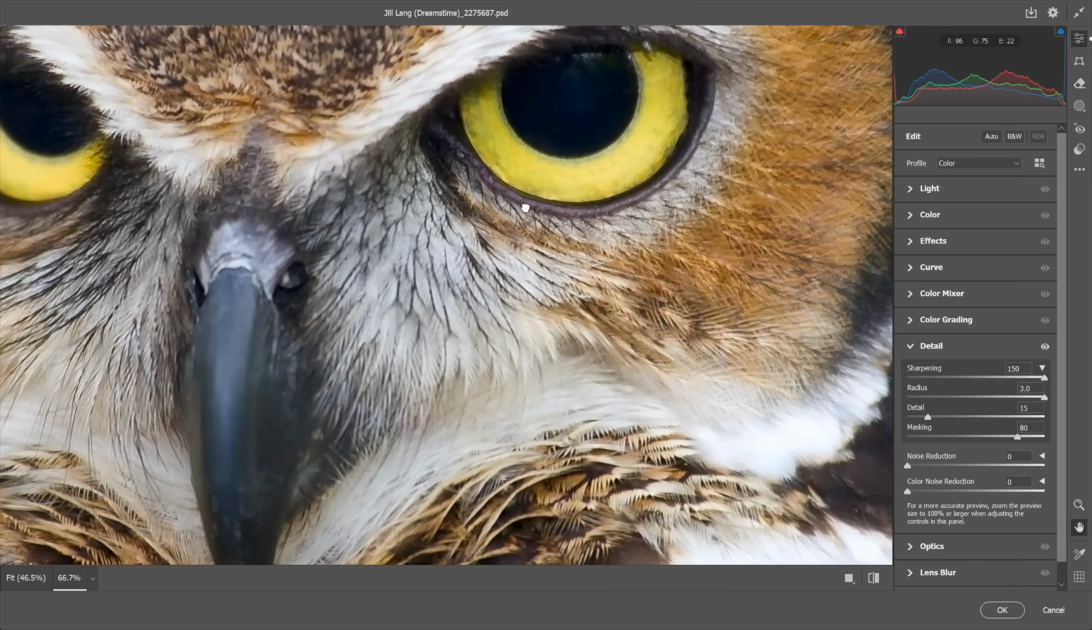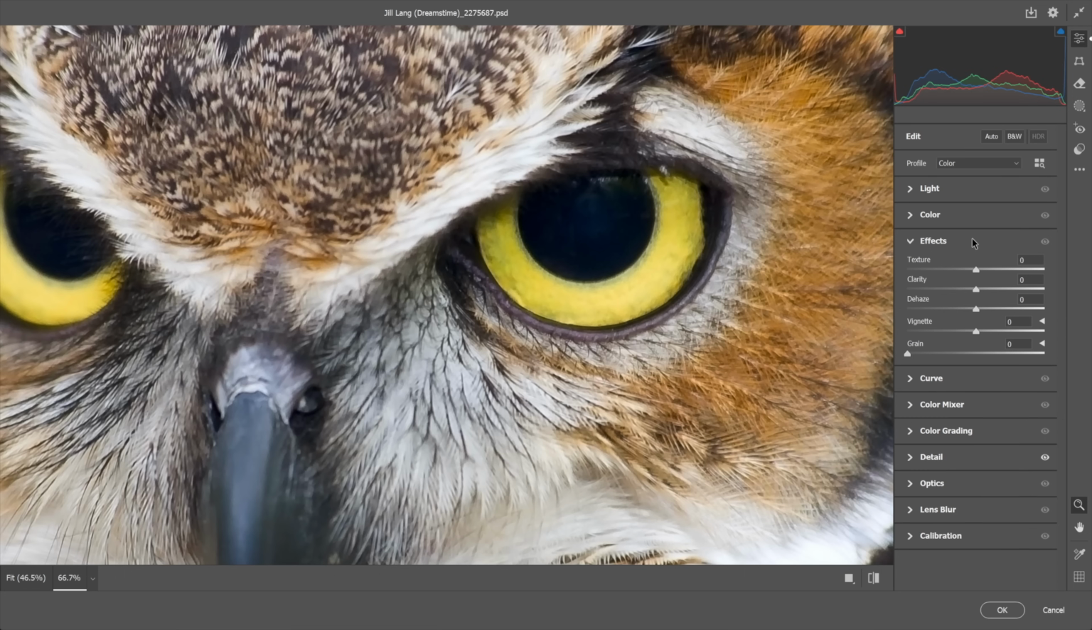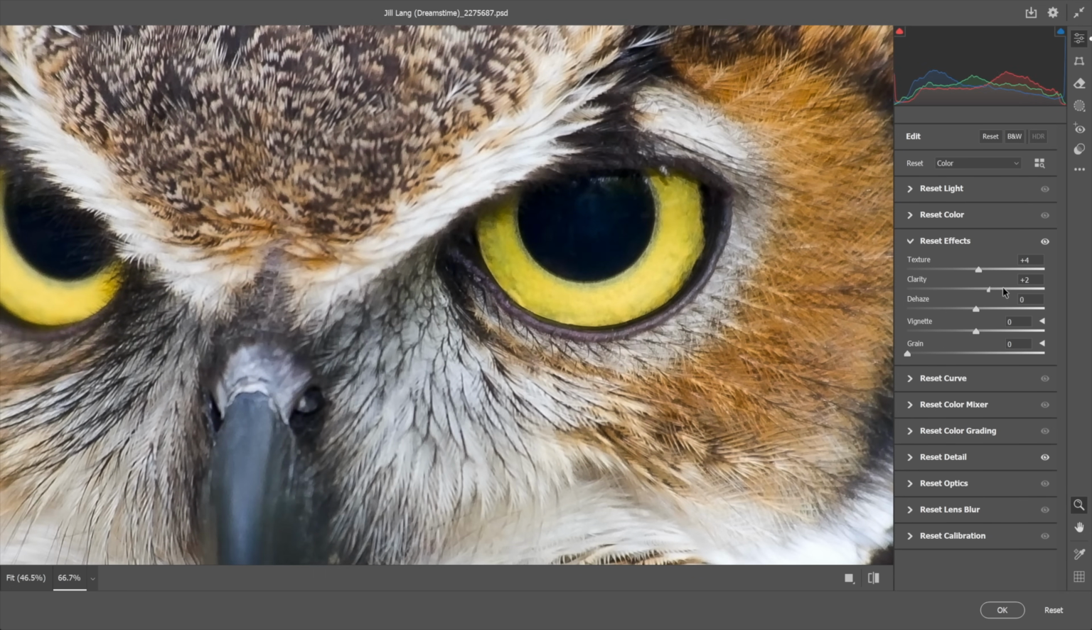All right, now let's take on the low and medium frequency details, which we do by bringing up the effects options right there. Texture hits the medium frequency stuff and clarity hits the low frequency stuff, which you can see if you just drag these guys around, but you can't Alt or Option drag them. That doesn't work. It doesn't do anything. I mean, you can, of course, press the Alt key all you want. It just won't have any effect.